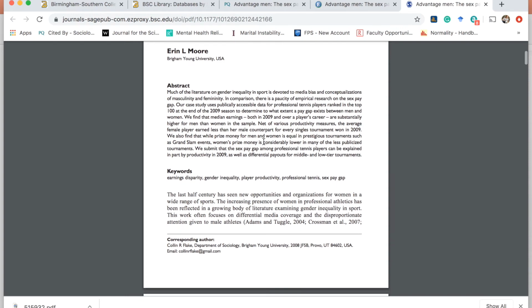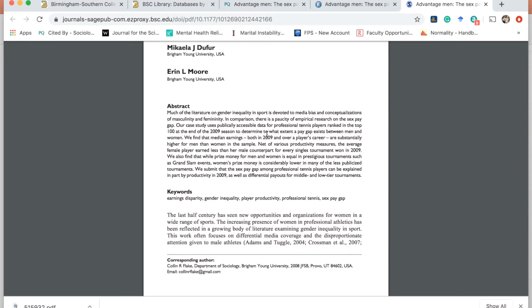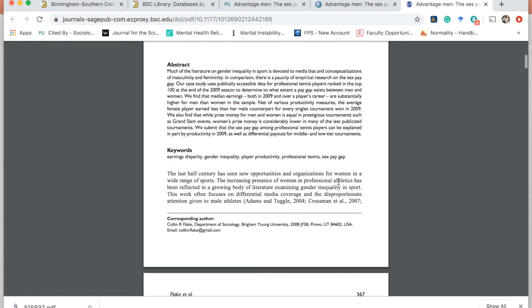So this abstract doesn't just tell you what the article's about, it also tells you what their findings were. Unlike creative writing, where the author tries not to bury the lead, authors are very upfront about their findings in the abstract of the article.